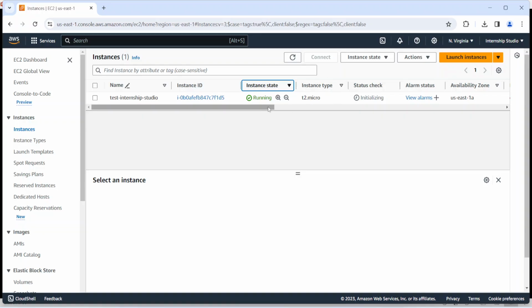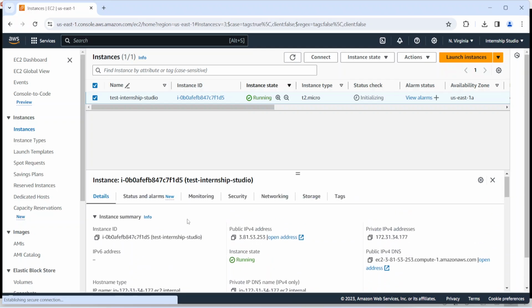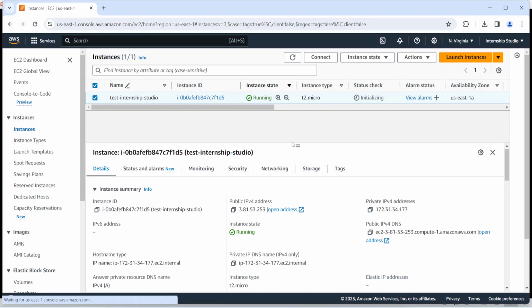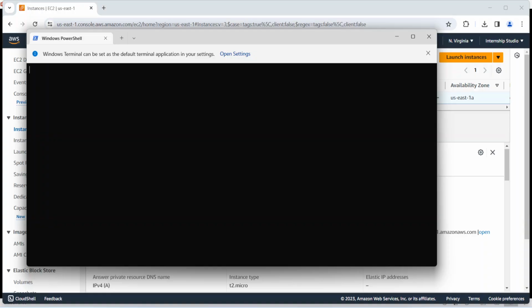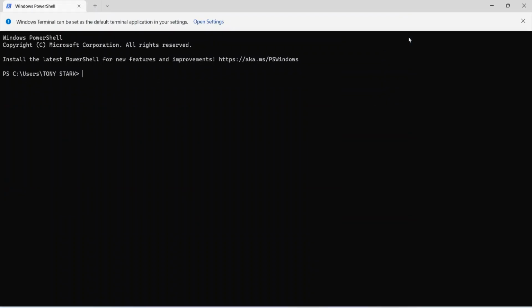Since our instance is already running, we'll try to connect to that instance from a local terminal. Inside the details that we have here, we'll take the public IP address, and I'll quickly go into my terminal on the local machine. We have this Windows terminal. I'll do an SSH -i.